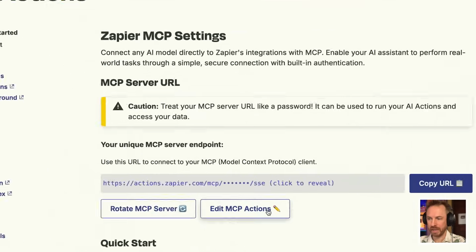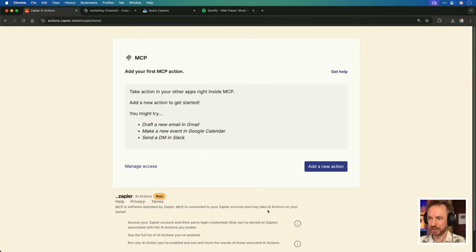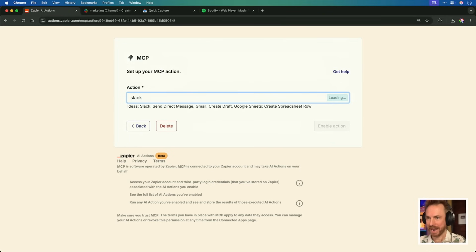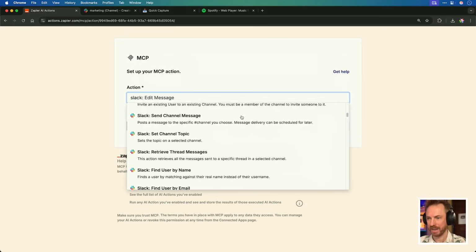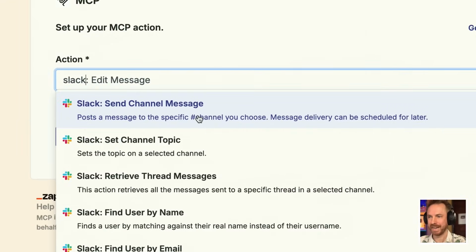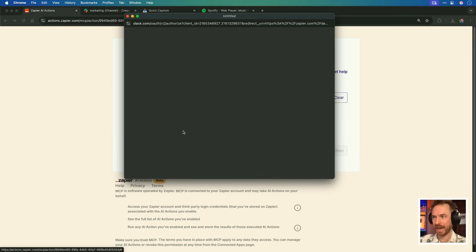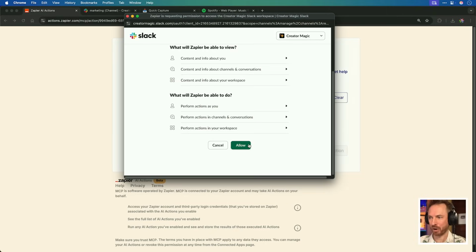Now we're going to go into Zapier MCP config and add a few actions ourselves. So over here, we'll click Edit MCP Actions, and now we can add a new action right here. To start with, I'll type in Slack, and we can see all of the MCP actions available to us right here. I'm going to choose this one right here, Send Channel Message. If you didn't already do so, you'll need to connect your Slack account. It's literally one click with Zapier right here just to allow, and it's done.